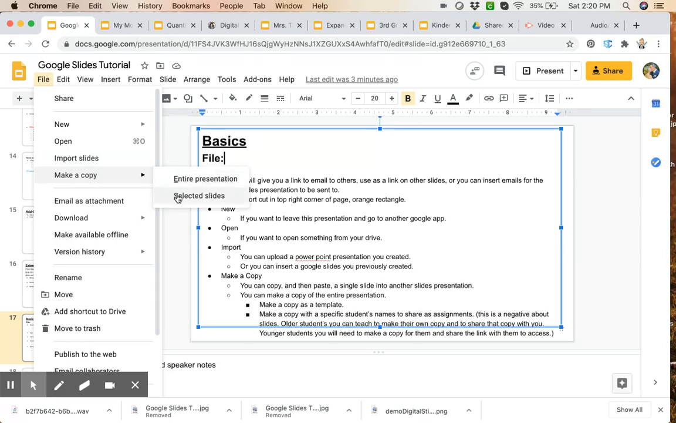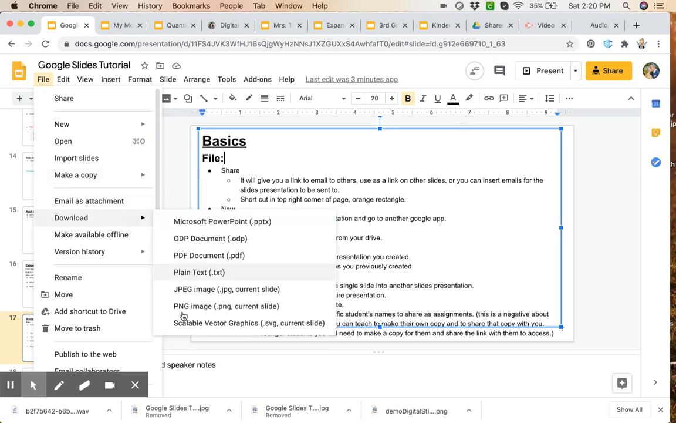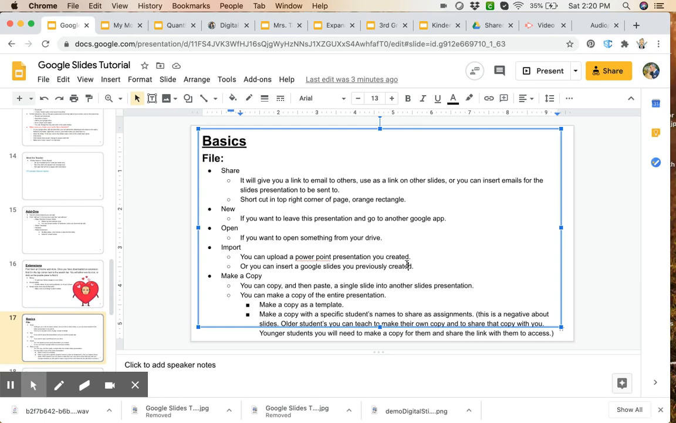Okay, make a copy. You can copy just a single slide, or you can copy the entire presentation. This is great if you want a template where nothing changes, and then you want another copy where you're going to make a bunch of changes. You can email, download. These are all the different ways you can download. This is what I've been using to make a background. I think I said PDF. We should be on the next slide.